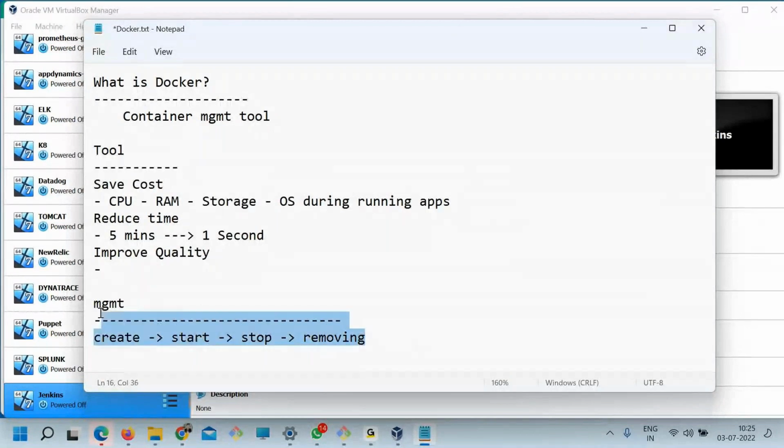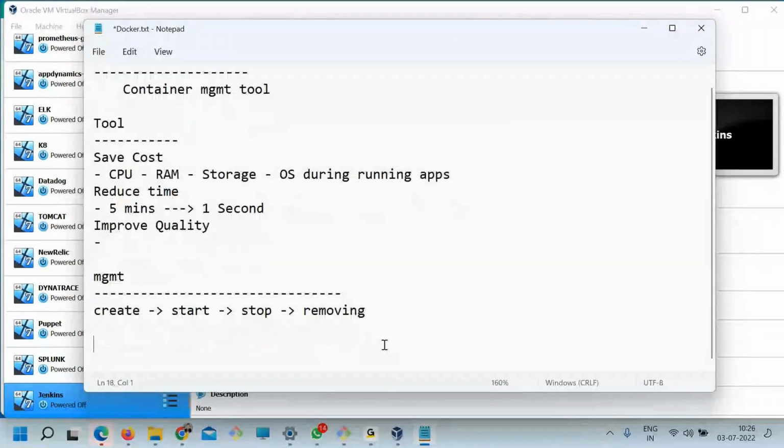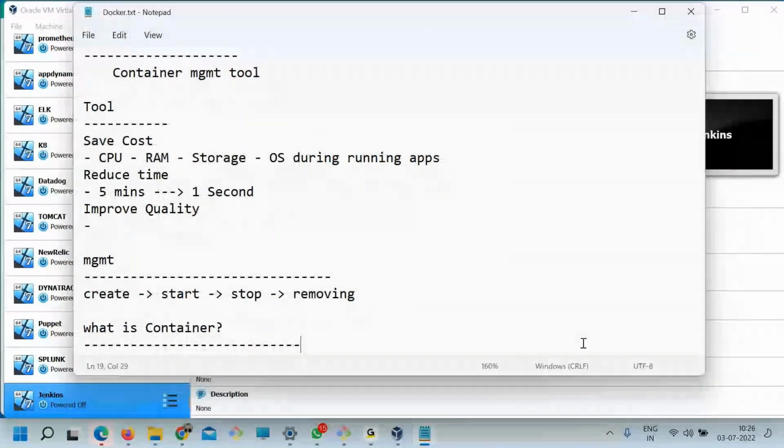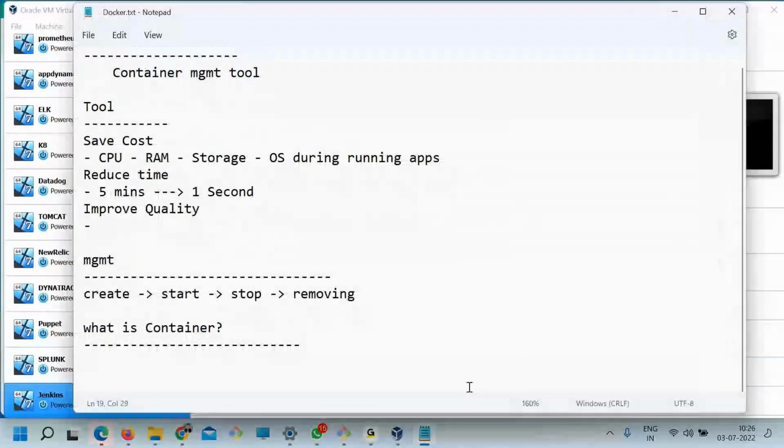Simple. Now, one thing I'm not able to understand here. What is a container then? What is a container? This is the most important question we have in this session. What is a container?